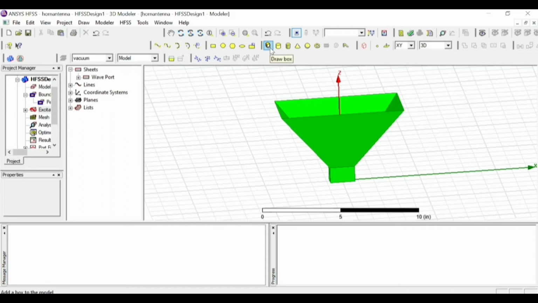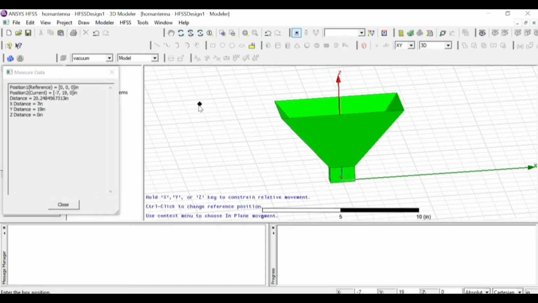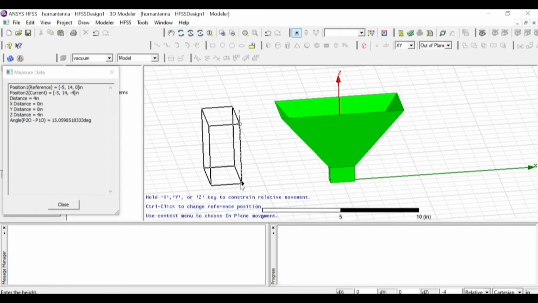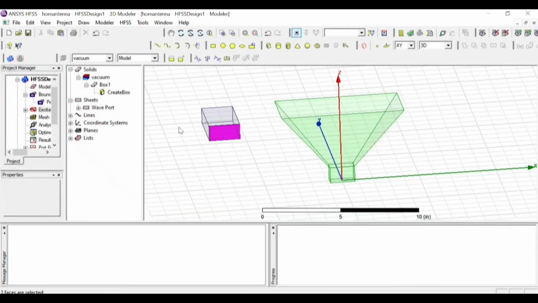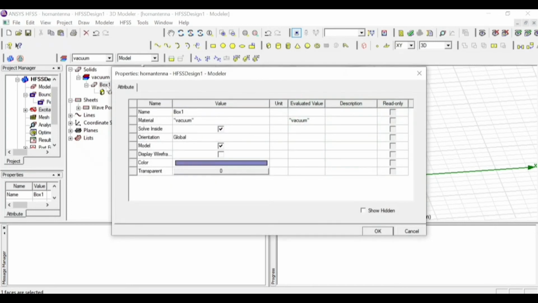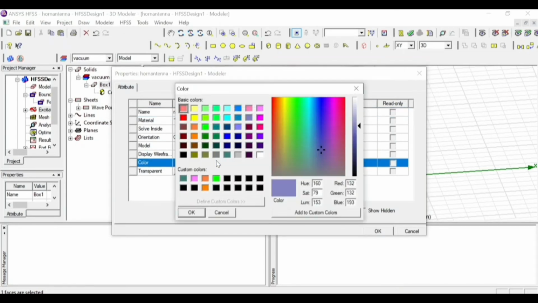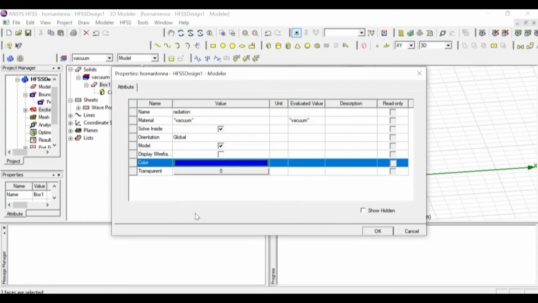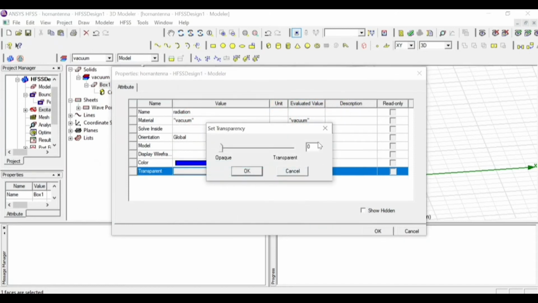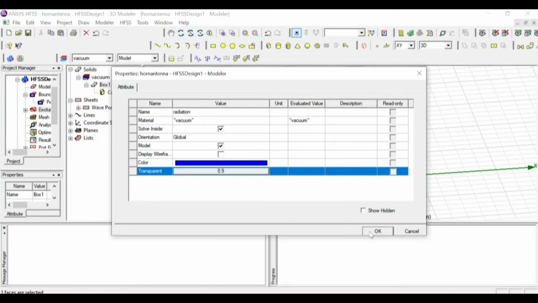To do that, select your draw box. You can directly go to here and select the box icon and just draw one small cuboid like this. Now go to properties and rename your box as radiation. If you want, you can change its color, like I'm changing it to a blue color. Just say add to custom color and okay. If you want, you can increase its transparency to 0.9 and click OK. Then click OK to this.